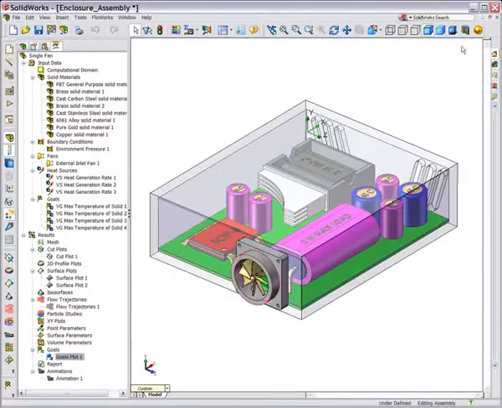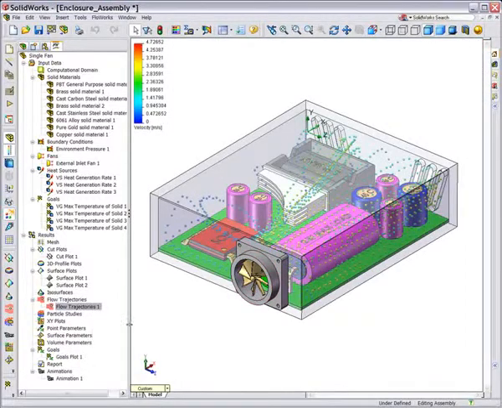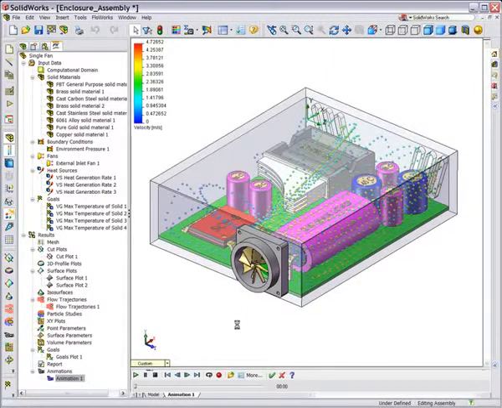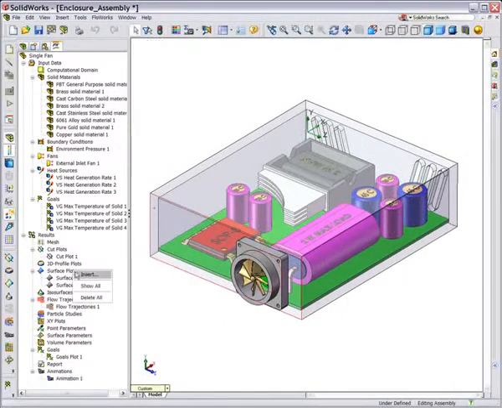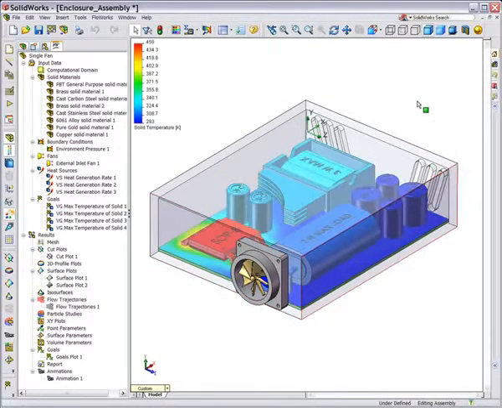We can look at the movement of air inside the enclosure using a flow trajectory plot animation. Also, we can plot the temperatures of the various components as a surface plot to visualize the temperature distribution.